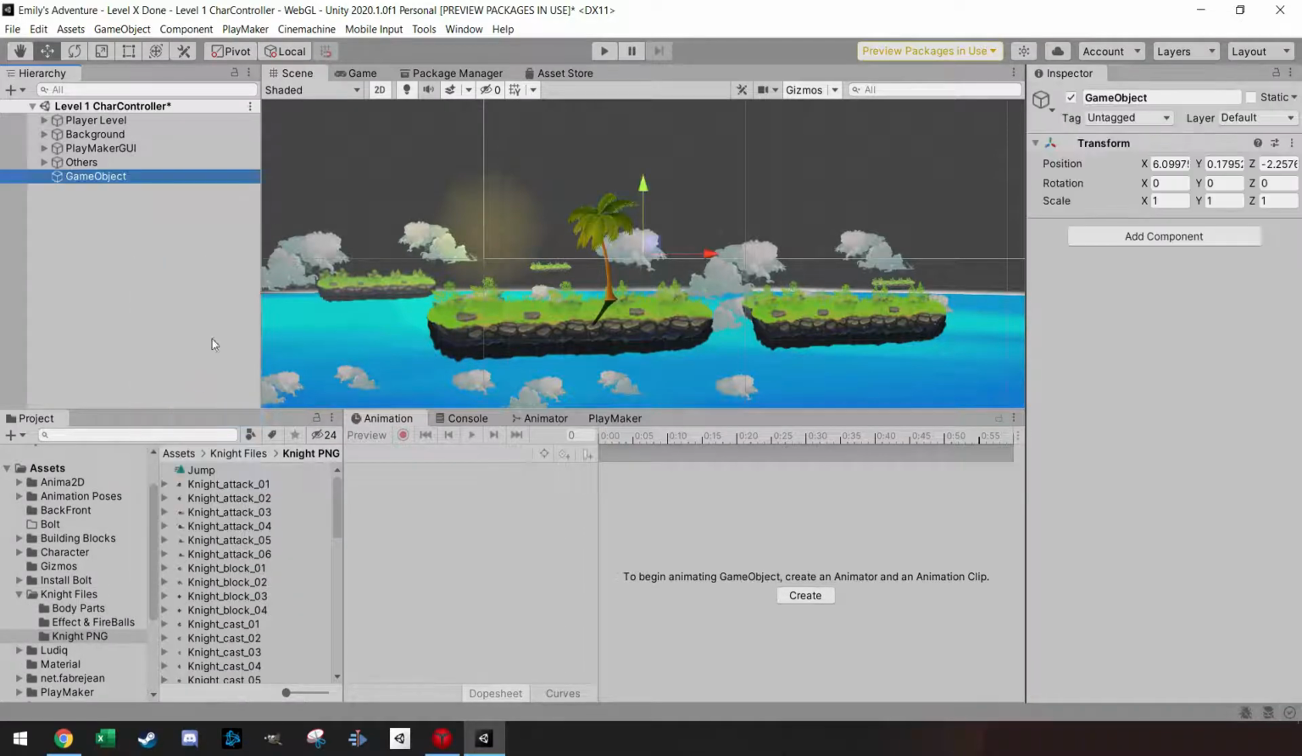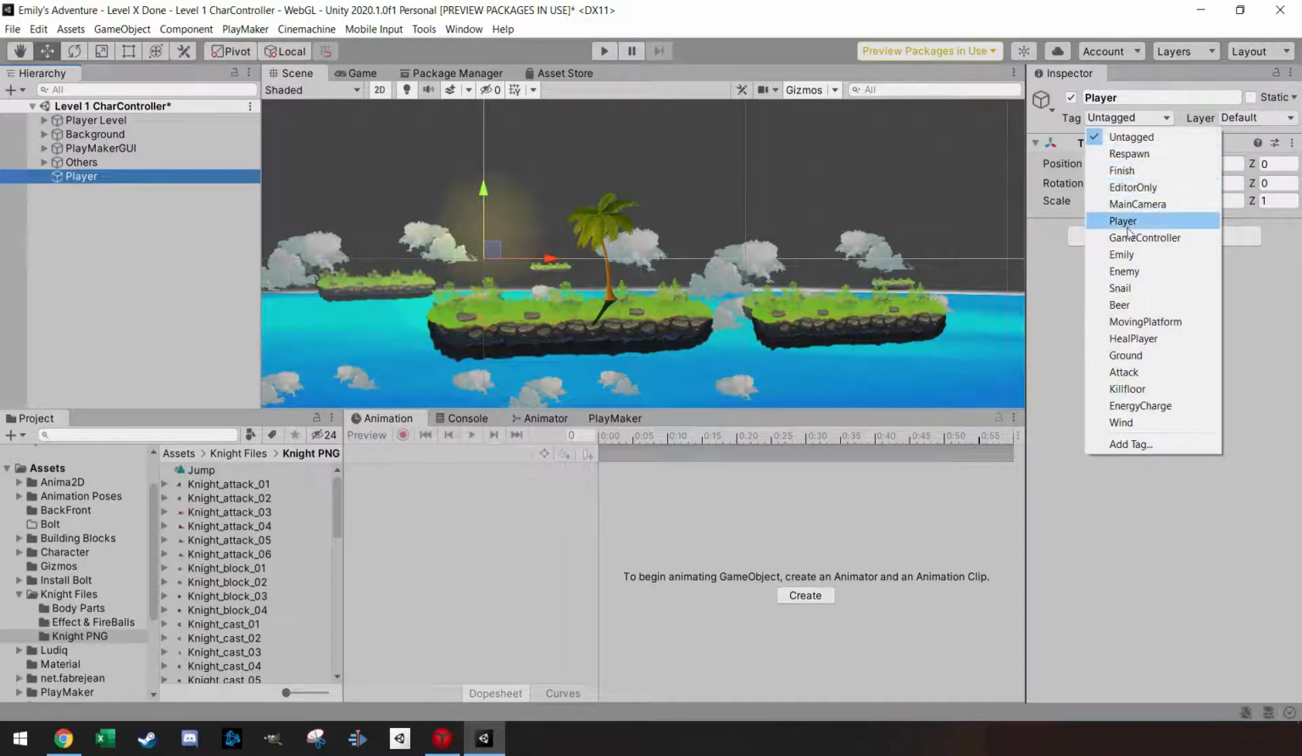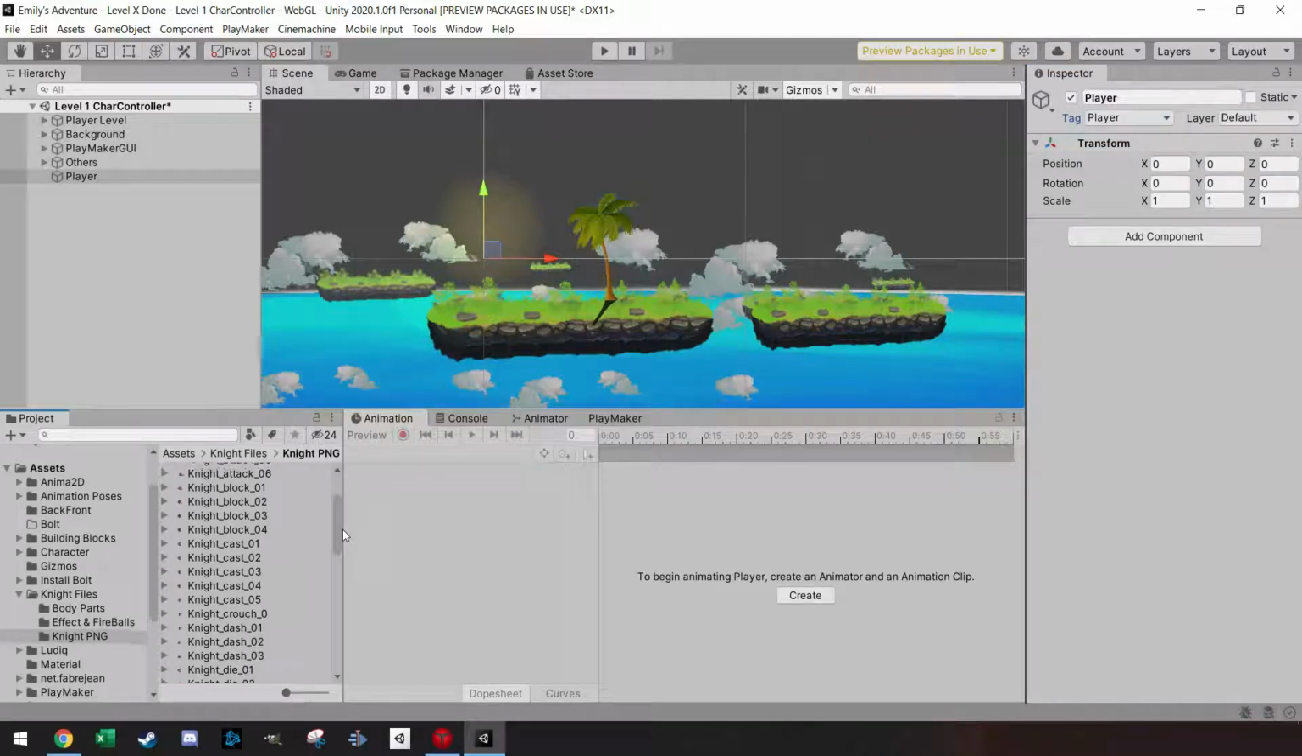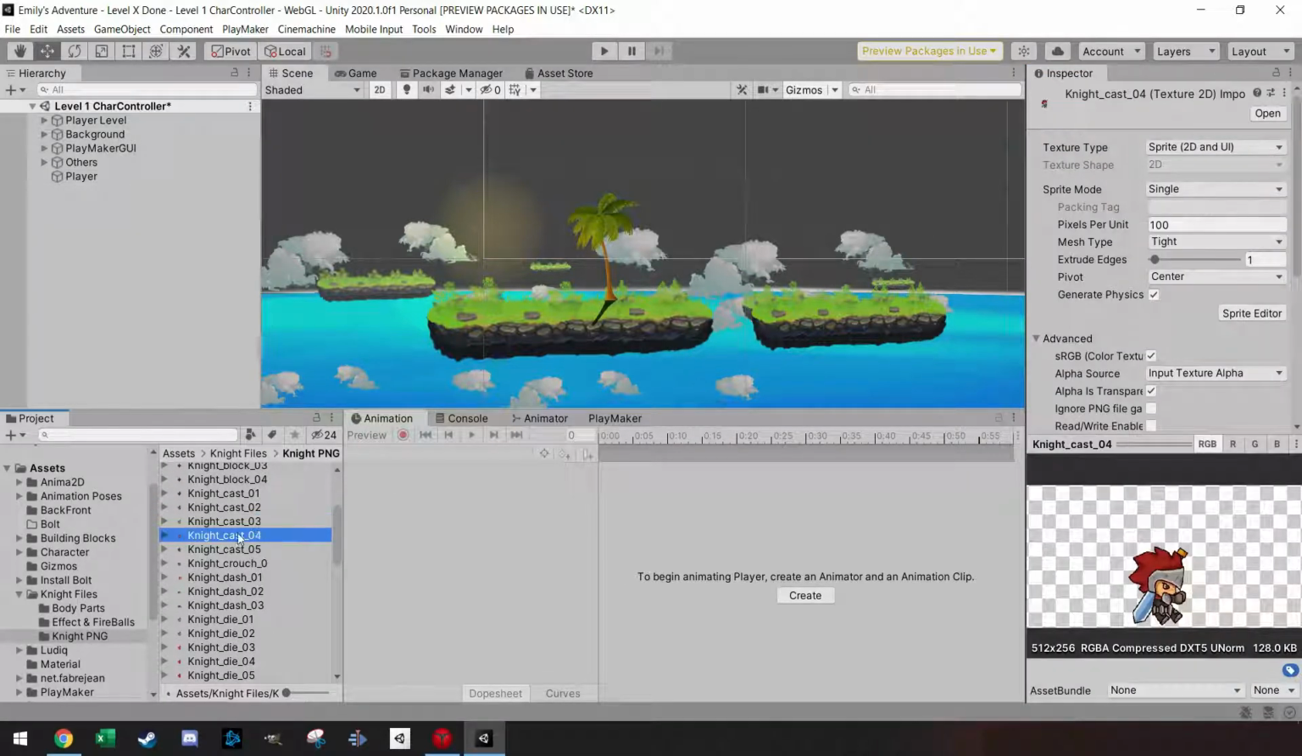Let's first make an empty. Make sure everything is 0. Let's call this player. Within the player, make sure we also tag it as a player, because all the other tutorials will use the player tag or any tag you define here.